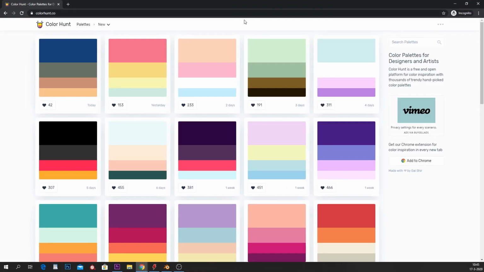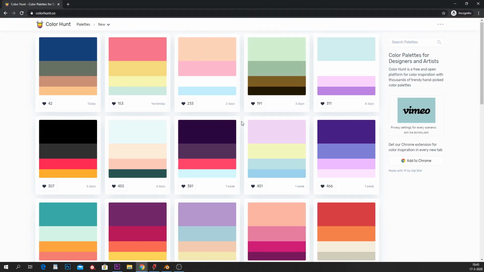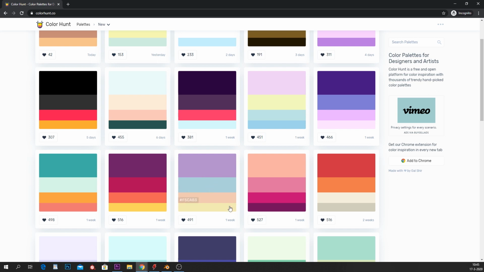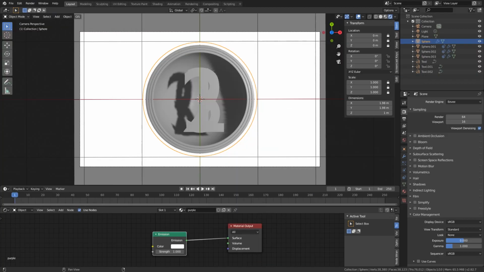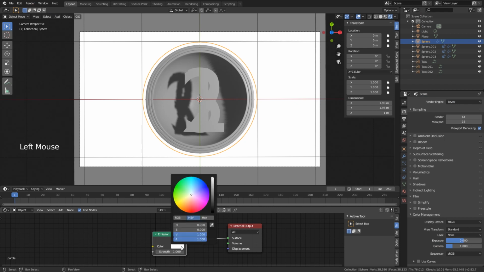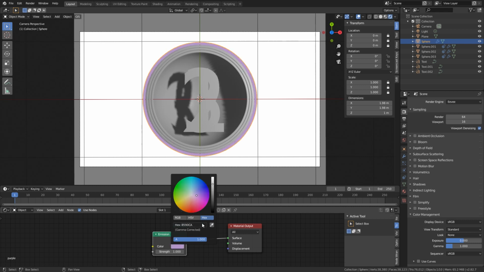So I found this cool website with a lot of color palettes, and I really liked this palette here. So I selected it, and what you can do is you can just select this hex code here, and it automatically copies. And what you can do then is you can go into your emission, color, hex, and then you just have to click on Ctrl V, and you have this color, right? So that is how I copied those colors from colorhunt.co. So this is going to be purple.